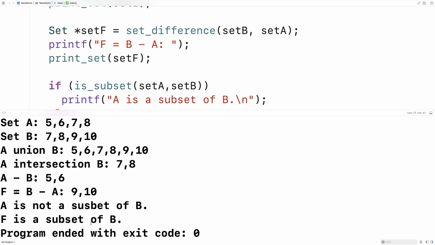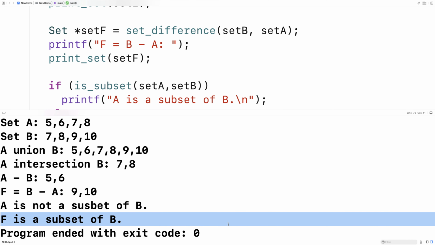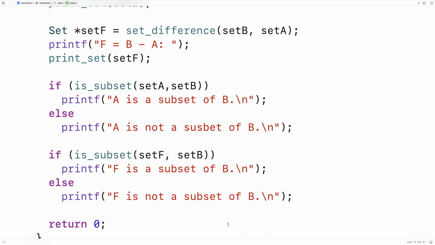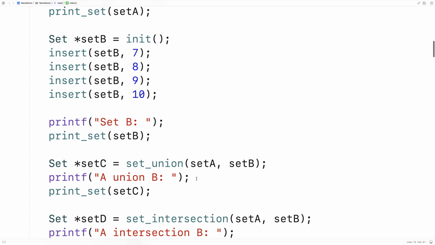And now we get F is a subset of B, and that's what we expect. This is why it's important we actually test our code to make sure we actually wrote it correctly. So now we'll try set equality next.